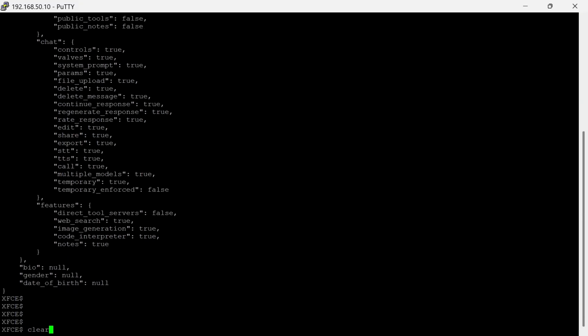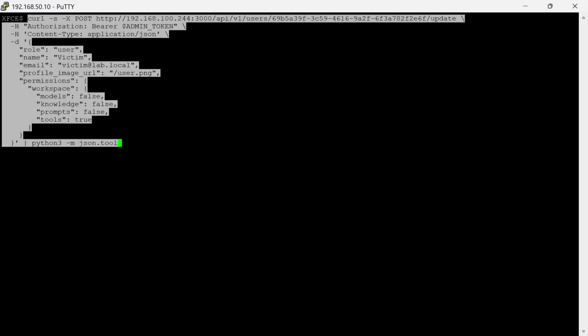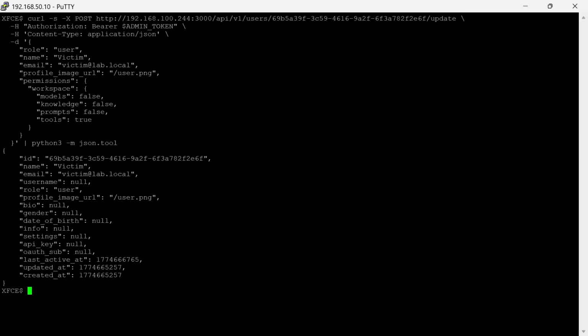Okay, let's clear this up. All right, so we're going to be hitting the API of the Open Web server. We're going to go for the victim user ID and turn on tools, or the workspace tools. We're going to turn it on by the API, not by the UI, because again, I don't know where that's at in the UI. I definitely know where it is by the API. All right, here we go.